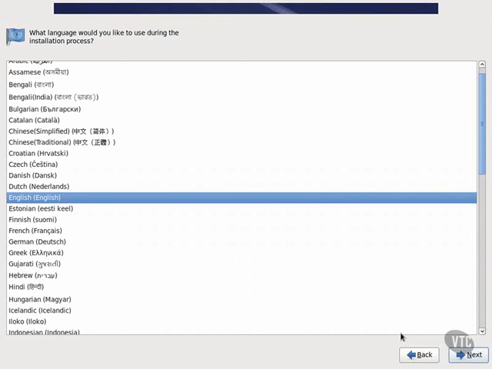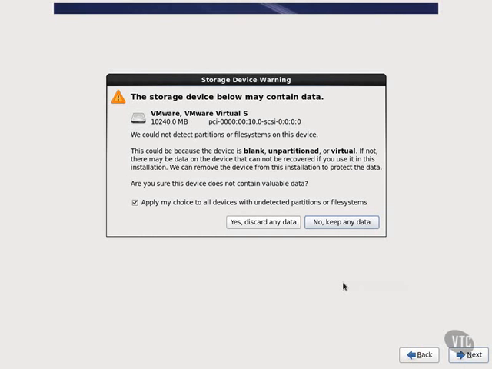You are prompted to choose the time zone that you are currently installing your system in, and we are on the East Coast, so we will use the default of America, New York, and click Next. On this screen, we are asked to enter in a root password. Once you type in your password, click the Next button.